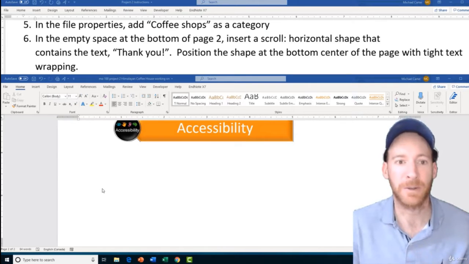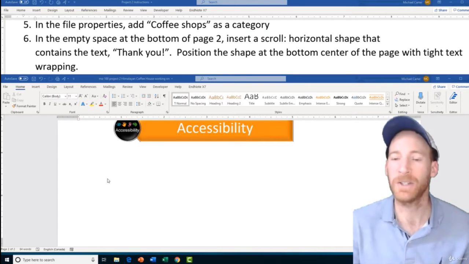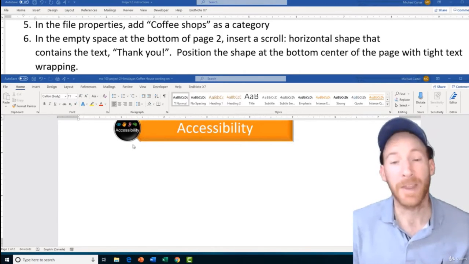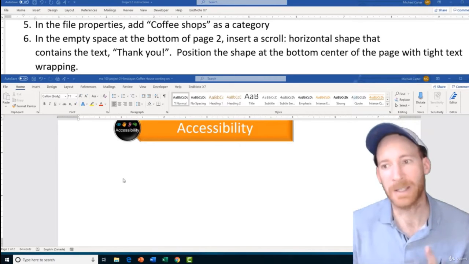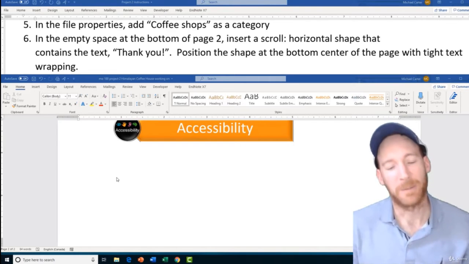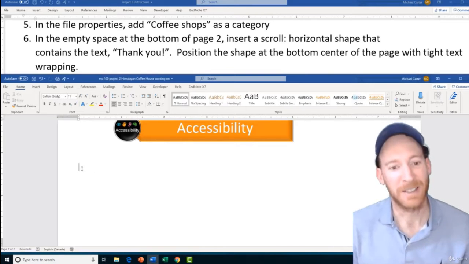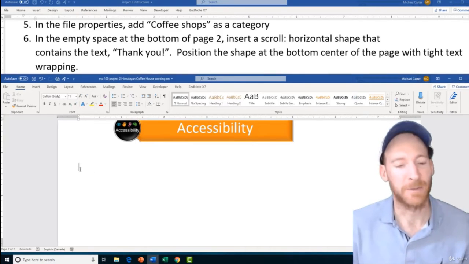We're going to find the empty space at the bottom of page 2, and then we're going to insert a scroll horizontal shape that contains the text "thank you," which means we're going to have to type that in. And then we're going to position the shape at the bottom center of the page with a tight text wrapping. So that's quite a lot. You would be given the maximum amount of marks allotted to that type of task.